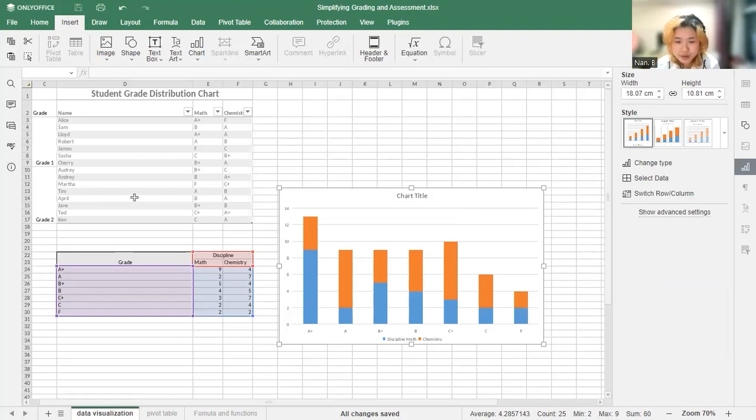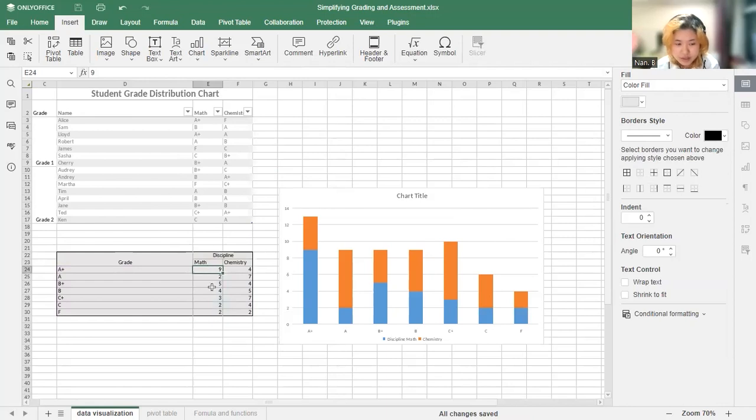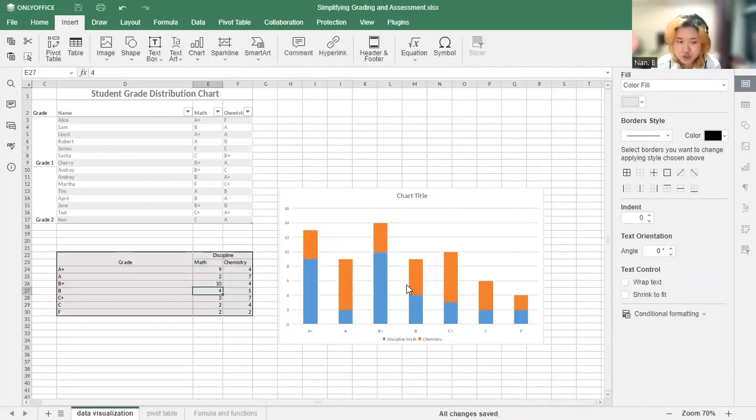If your gradebook requires frequent updates, our data visualization feature ensures that your chart stays up to date. Just update the dataset, and you can see that the chart will automatically reflect the latest scores. Through this example, you can see that this allows educators to gain a clearer understanding of student performance and take timely actions to support their learning.